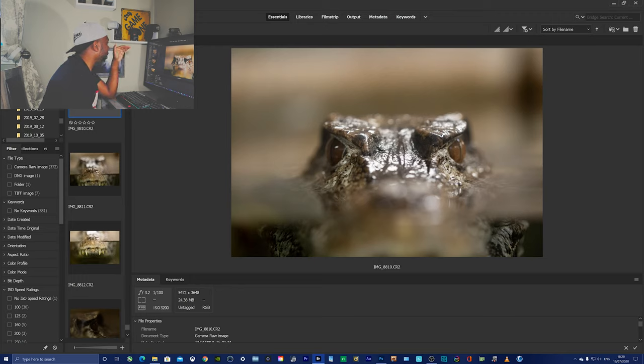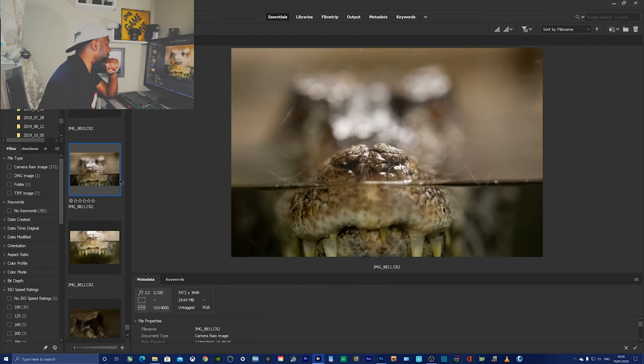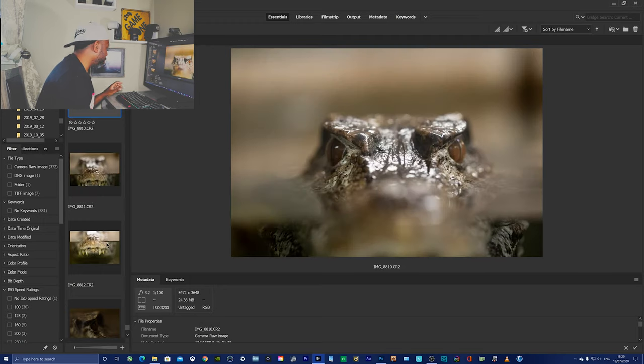I took one of the upper part of the water, getting the head and the eyes. It wasn't that much in focus, which is a shame. Then I got this one of the underwater croc's mouth as well, which wasn't too bad. I could also maybe use this third one because the nose outside of the water is quite sharp, but for today I'm just going to use these two.